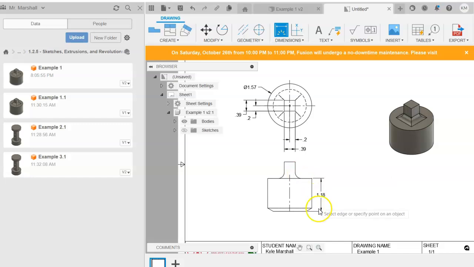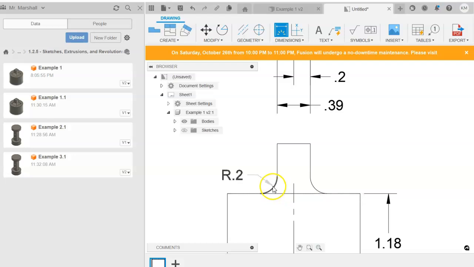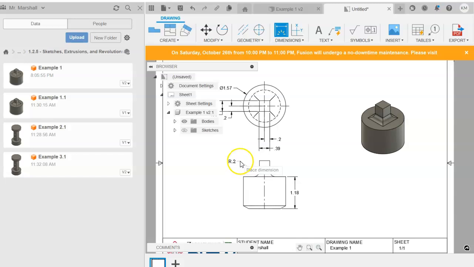Now we've got our fillet and our chamfer still to do. So let's go ahead and with our dimension command, I'm going to zoom in a little bit, which is going to help us. Notice that I can grab some object lines here, but I really just want to grab this circle. So zooming in will allow me to click and place a radius dimension. Since it's not a complete circle, it's just an arc, it's going to default to radius, and that's perfectly fine. Let's go ahead and place that out here to our side.